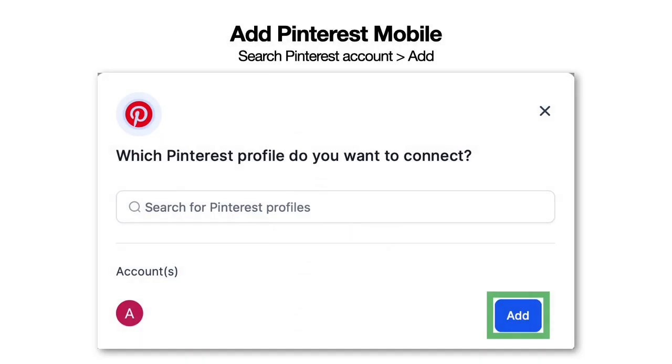Here is where you can add Pinterest mobile. So you're going to search your Pinterest account and you're going to go ahead and add.